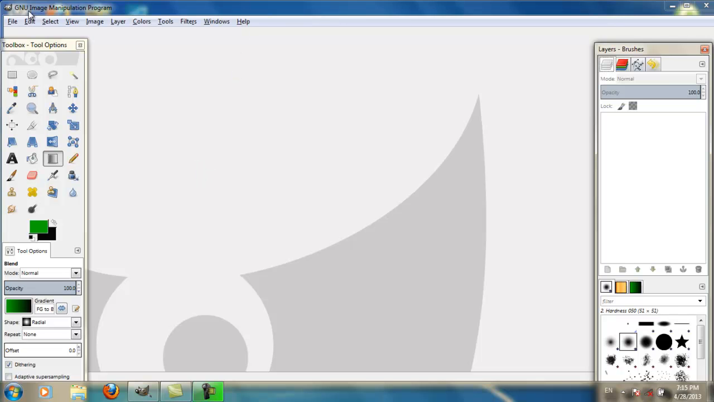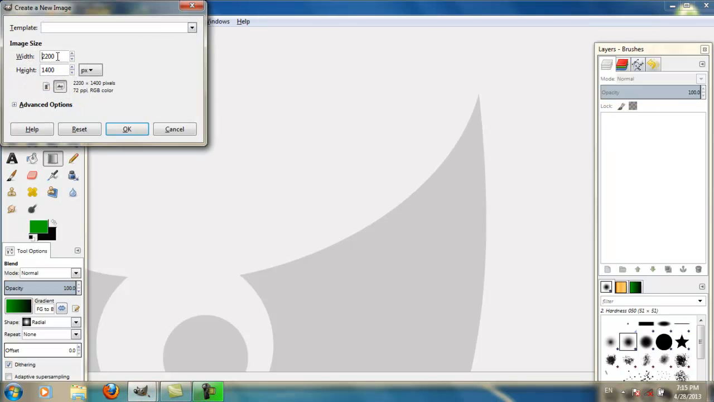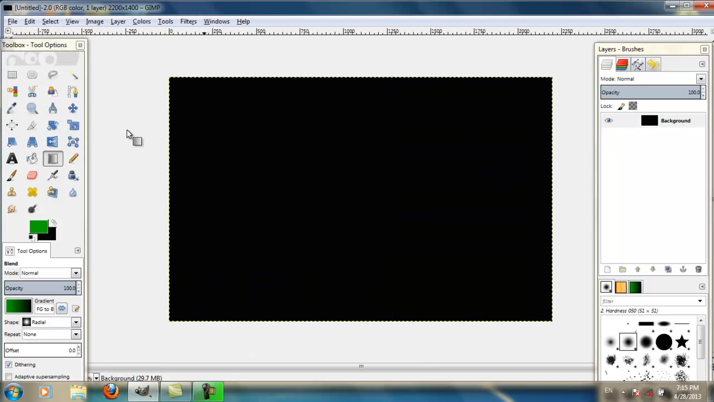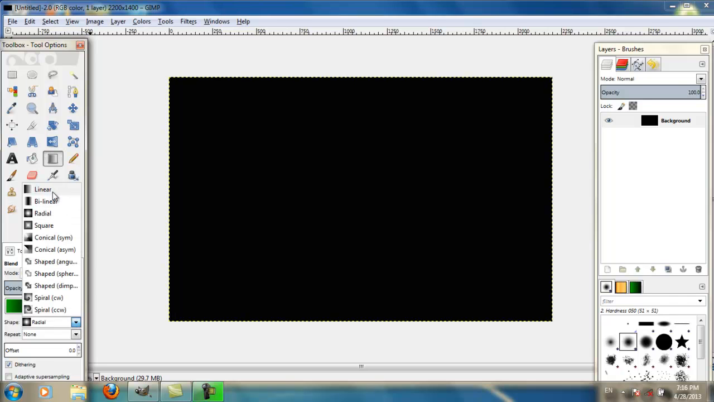So we're going to start by creating a file. File, new, and make sure it's 2200 by 1400. Click OK, and that's going to create a file for us. And we're going to color this by using the blend tool, which is this little box right here. Click on that. So that brings up a dialog box down here. And usually it's set on linear, and what we do is click on this drop down menu right here. Linear is the default, so we're going to change it to radial, which it already has been changed, which is good.